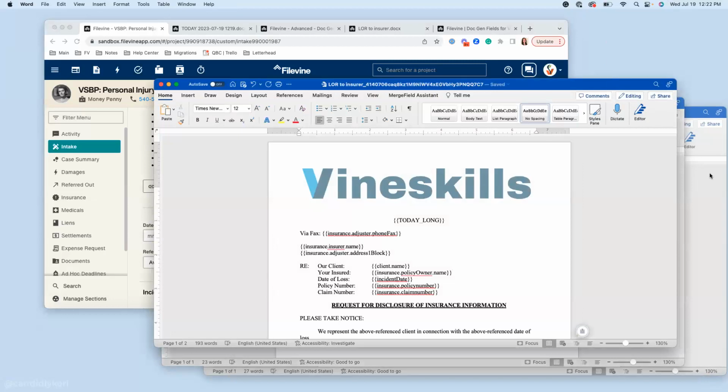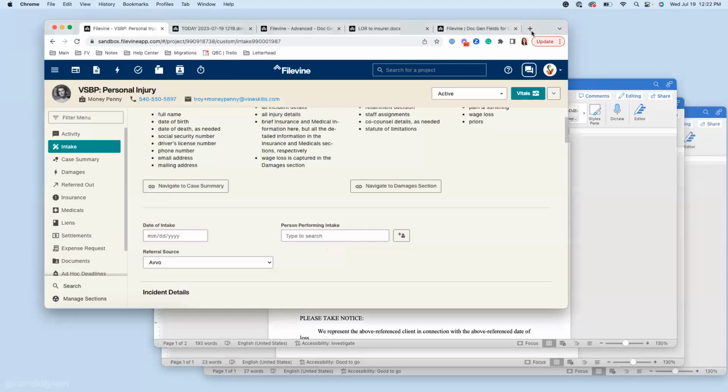You can also do DocGens on PDFs and I believe Excel as well. And so if you don't like the formatting of Word, most folks are using Word, but there are some other opportunities to do these DocGens.